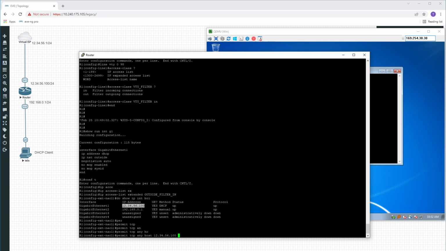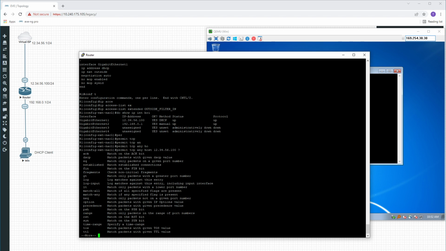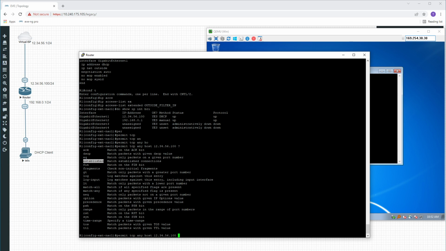So you're saying, David, but you're allowing all the TCP connections from the outside world to the router, so what's the point of having the access list? Now, here's the point. Instead of hitting enter, we are going to type the command established, which is this guy here. Now, this will match only the traffic that is already established.